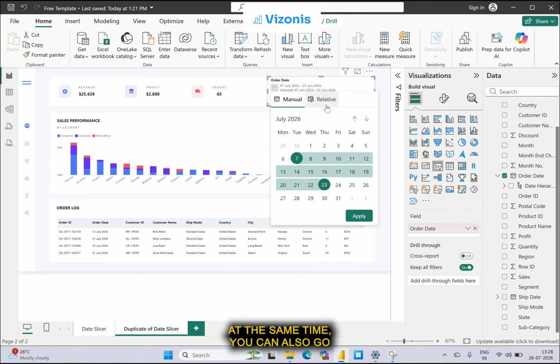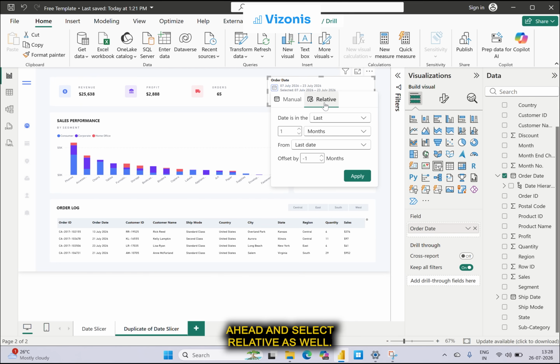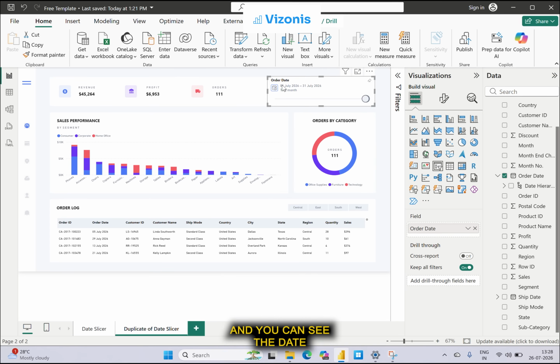At the same time, you can also go ahead and select Relative as well. This is going to be the same for your end users also. If they don't like Date picker, they can even go to Relative, and now I can use this as a time period. So you have this, which means it is going to be the current month, and when you say this month, from today it is going to take this month, and let me make it 0. Click on Apply, and you can see the date range is automatically for this month.